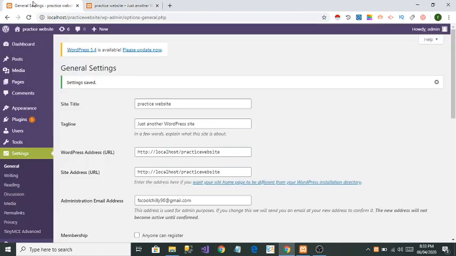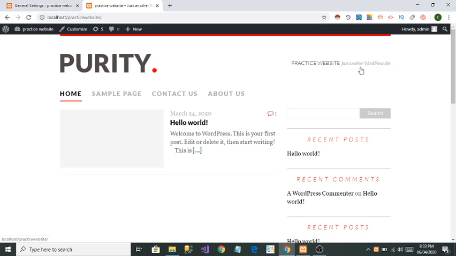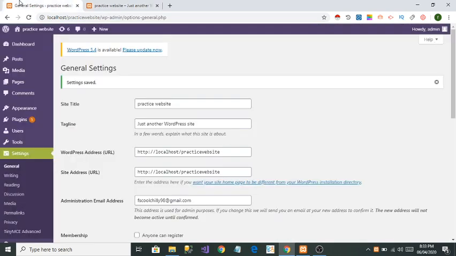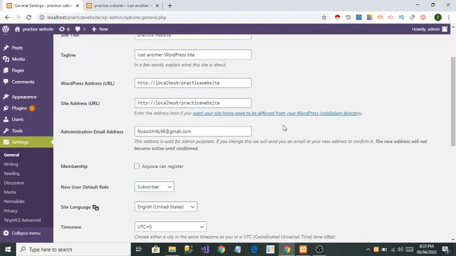Okay, so what is tagline? Tagline is this one, as you can see here. This is your tagline and you can just change it from here. One thing I would like to recommend: never change your WordPress address or site address, because if you change it, it can maybe break your site. One time I changed it and my website was not opening, it just got lost. So never touch this. And your email address, if you want to change, you can just change it.